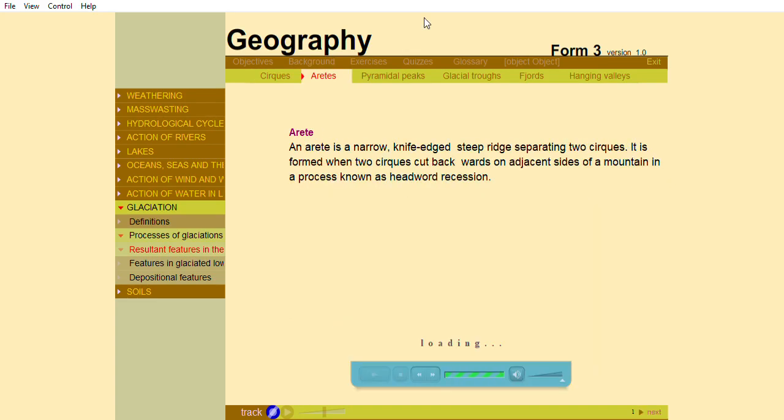Arête or fishbone. An arête is a narrow, knife-edged, steep and jagged ridge separating two corries. It is formed when two corries cut backwards on adjacent sides of a mountain in a process known as headward recession.